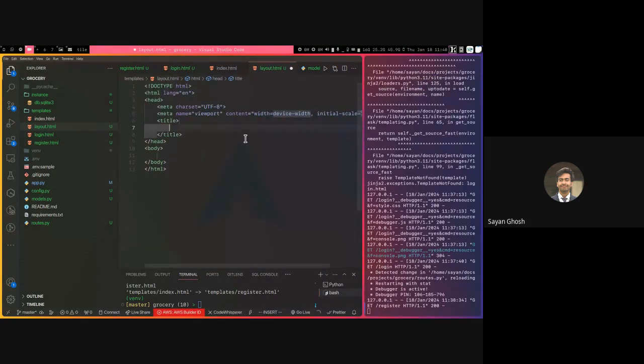And the title. Usually for each page, the title will be different. For the home page, we may say home. For the register page, we may say register. So the title is something that is usually not the same for all the pages. So I'll create a block here. One way is to actually type out the syntax: brace percentage block title and then percentage brace. And then I can end the block using again brace percentage endblock and then percentage brace.